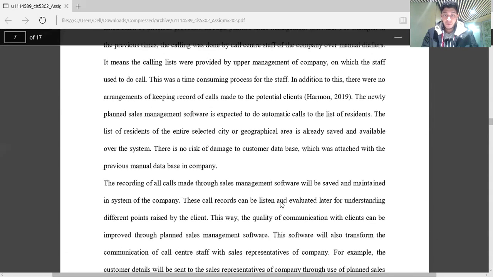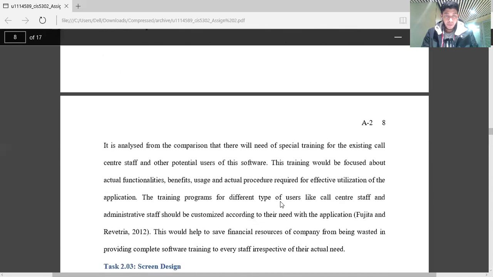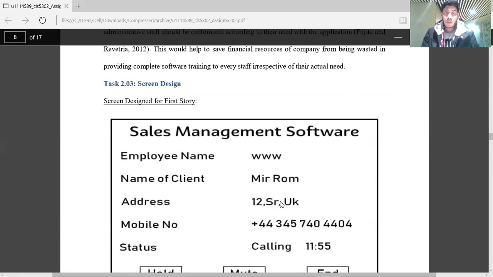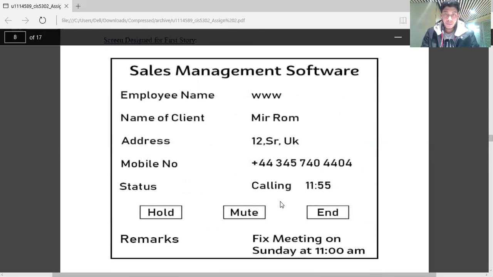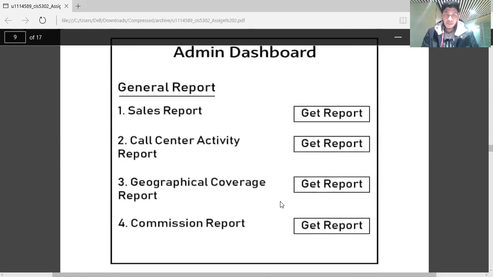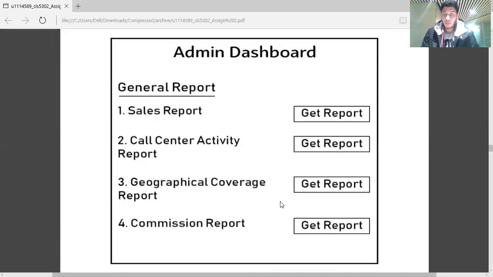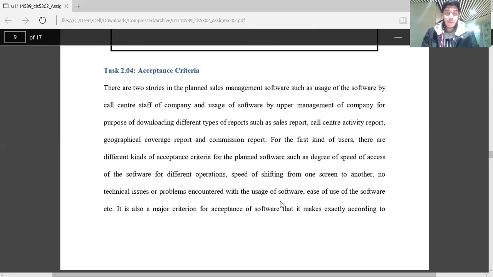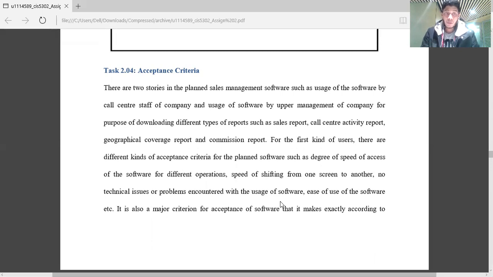So we are going on to the next task. Here you can see the screen design. The screen design is all about how it appears to the customer and the management software teams. Here you can see the sales management, how a call comes in and they receive it. In the second picture, you can see how the report was made, like sales report, call center activity, geographical coverage, and commissioning report, and how they get the reports one after another or individually. Here is an acceptance criteria, showing how the two stories of the planned sales management software are used by the call center staff of the company.